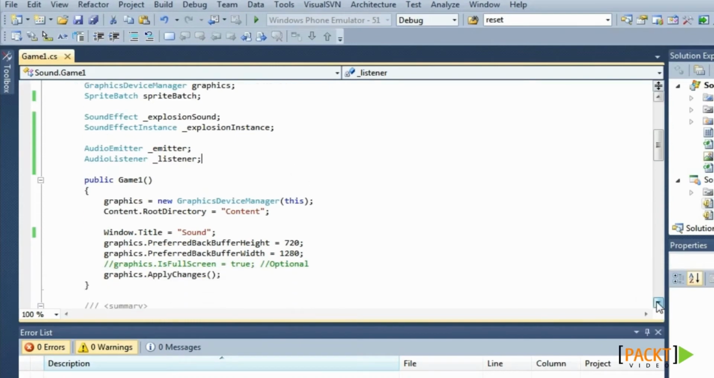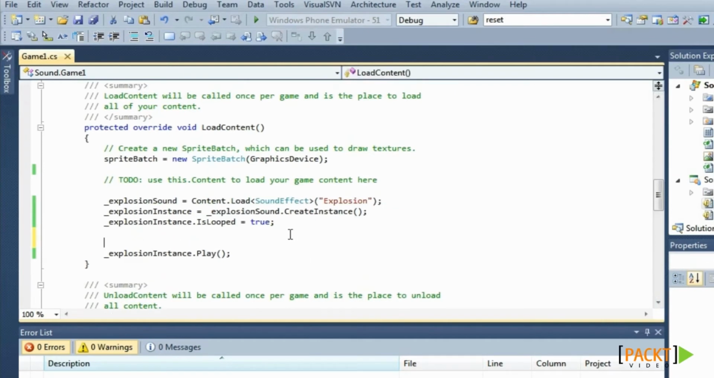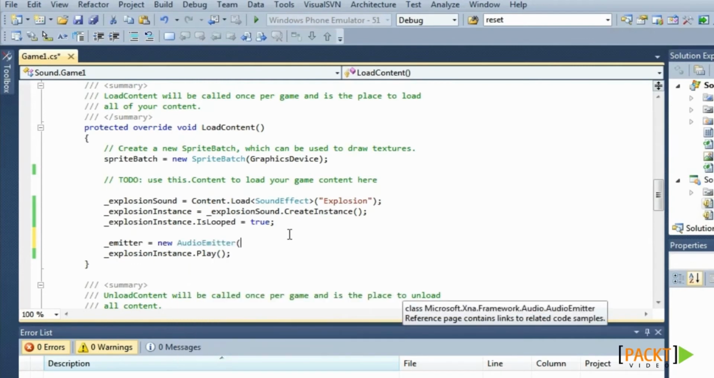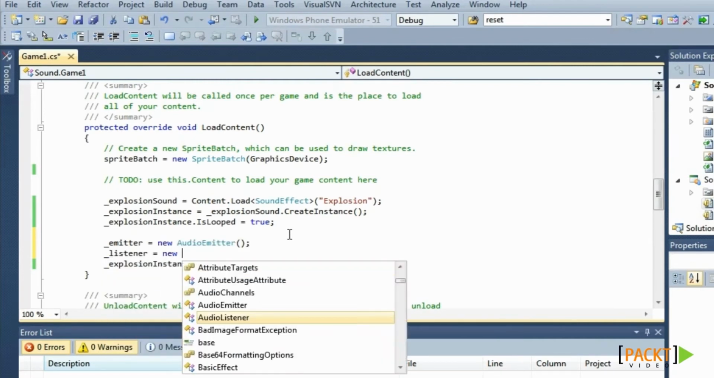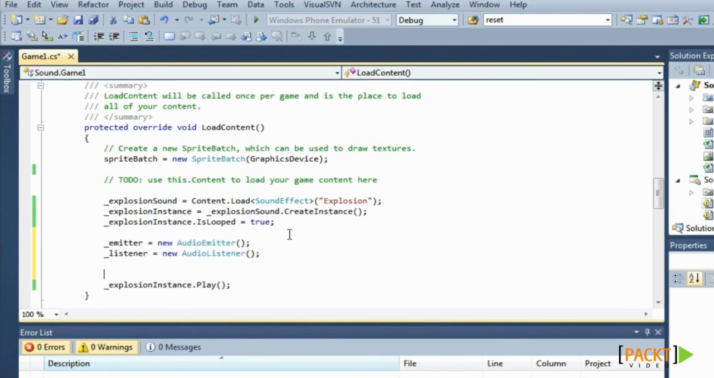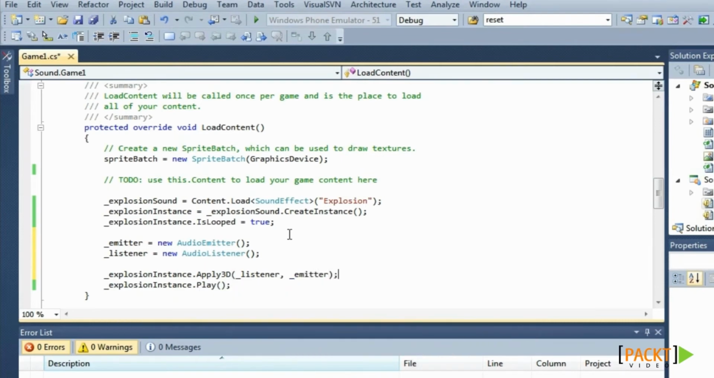We can then go to the load content. There we will create a new emitter and a new listener. We can do this by using their default constructors without arguments. Then, we can apply the emitter and the listener to an instance of a sound. We can do this by calling apply3D on our explosion instance. The method has two arguments, being the listener and the emitter. Note that we do this before we call play on our explosion instance.